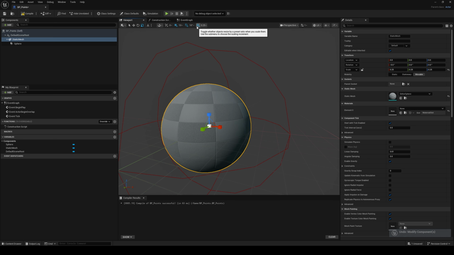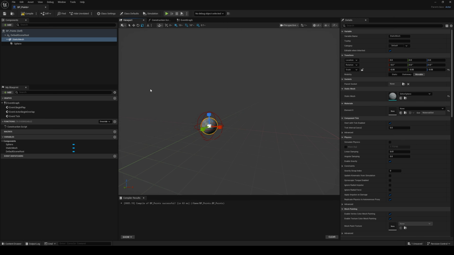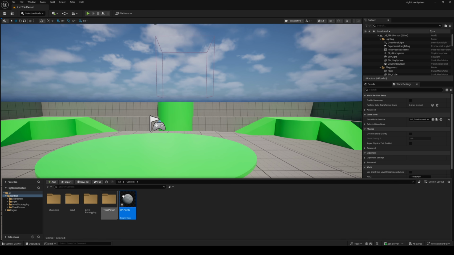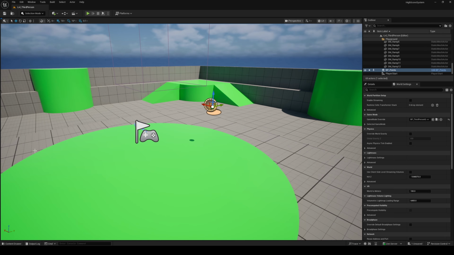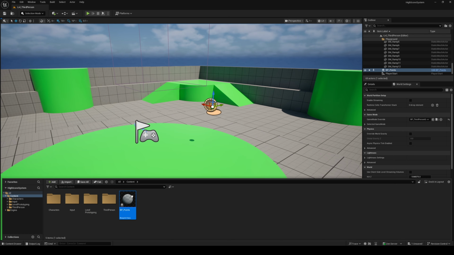And we still have the grid on, so we might want to turn this grid down to like 0.1. That way we can make it a bit smaller. Compile and save. Now I just want to see how big this is in world, just to make sure it's fine. That looks okay. Doesn't have to be too fancy.